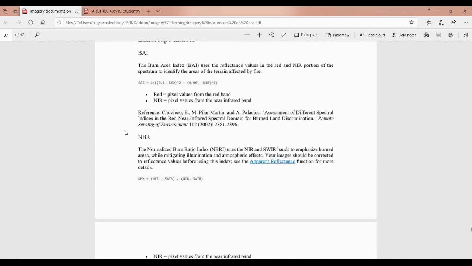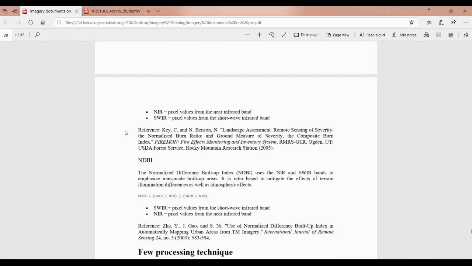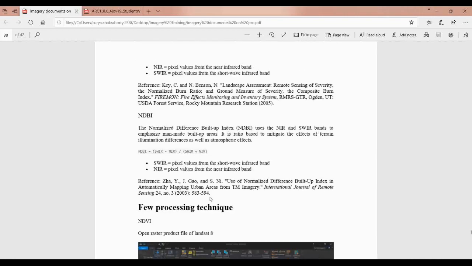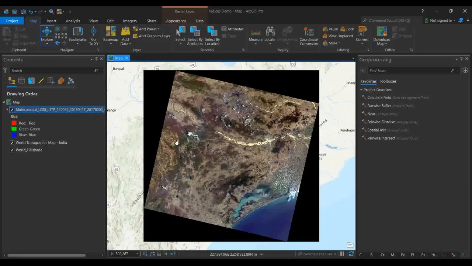For forest fires it is very good, and it works so nicely. If possible, I will show you a demo in some other time. And NDBI, obviously, also worked very nicely here. So without wasting much time, we will go directly to the processing steps so that we can understand very nicely.